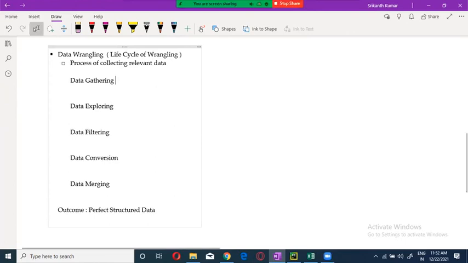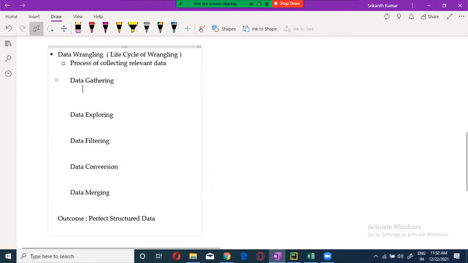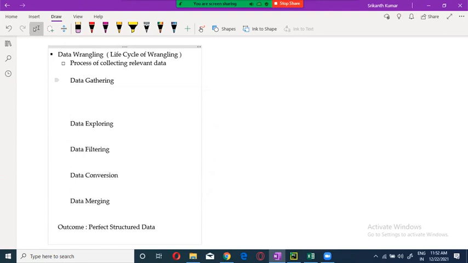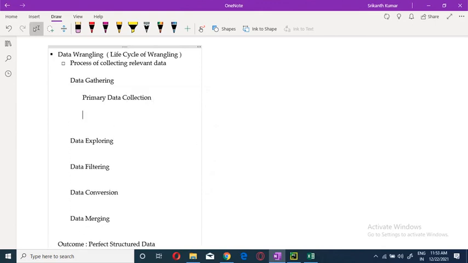Clear? It is a process of data gathering, data exploring, data filtering, data conversion and data merging. Now let's talk about data gathering. Data gathering can be done in two ways. One is called primary data collection. The second one is called secondary data collection.